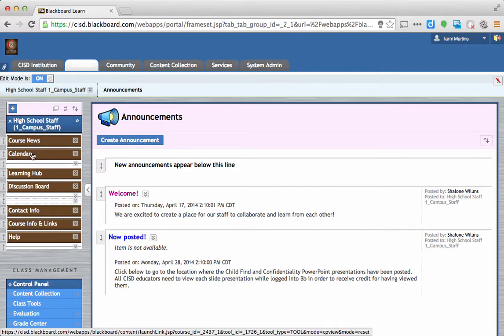Below that is the calendar. The calendar is going to have major assessments or project due dates that you have coming up that the learners need to be aware of, and also the parents as well. Down below that is the Learning Hub. The Learning Hub is going to have your unit content information and instructional resources. So this is really where the meat of everything is going to be.